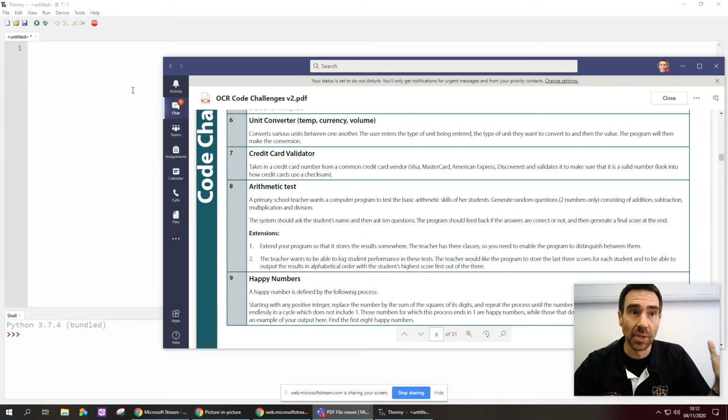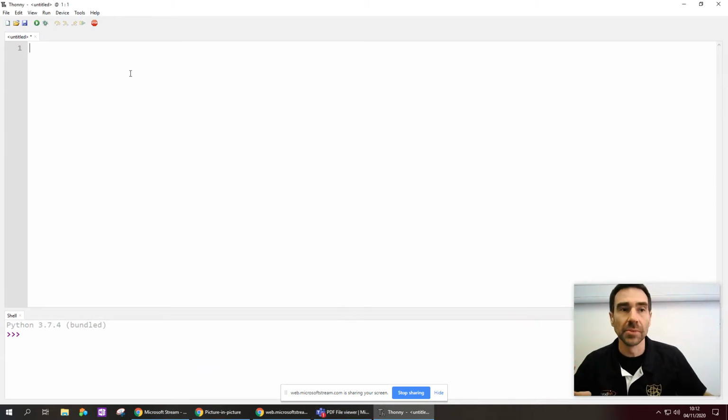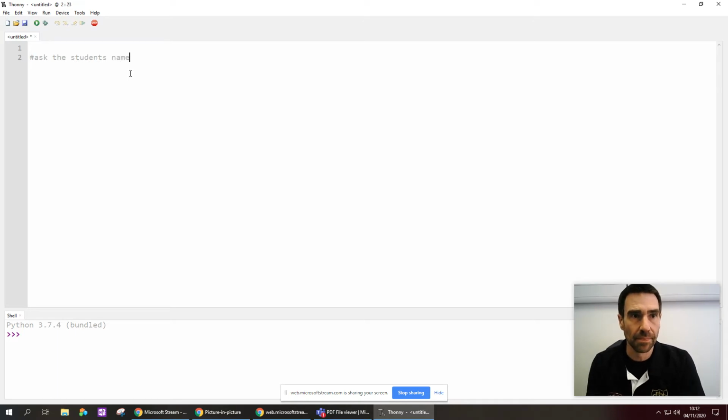Okay, so we're going to do some top-down design here. We're going to break this big problem into smaller problems, and I'm going to use just comments in the code, a hashtag to make some comments about what I need to solve, what these smaller problems are that I'm going to have to solve. So, the whole problem is an arithmetic test. It said something about ask the student's name. So, ask the student's name. Fine. That's just an input command.